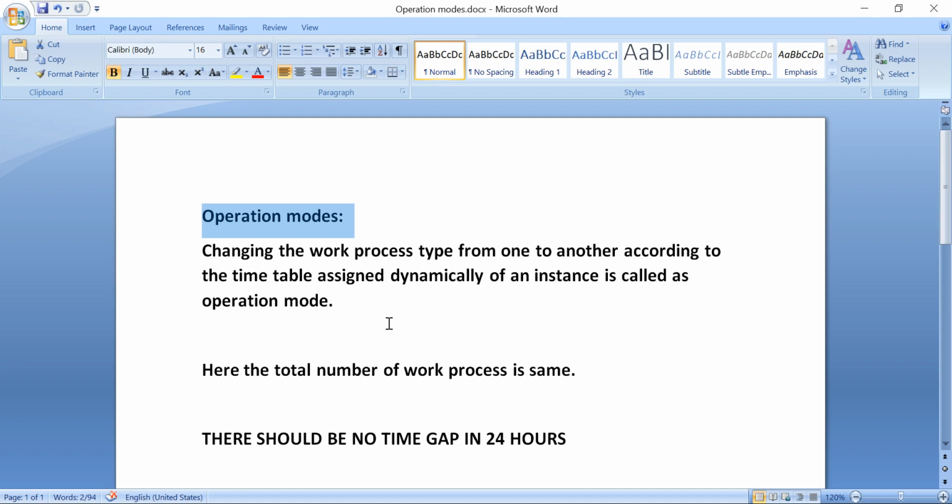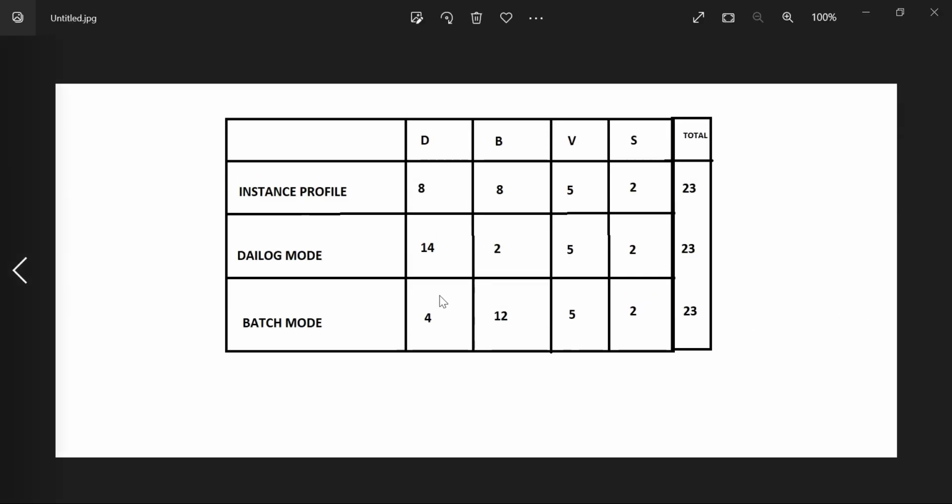If you configure these operation modes, you need not change these parameters again and again, and you need not restart. Dynamically means we don't need to restart. Your system is working on the instance profile. How your instance profile is configured, your system will behave like that, right? For example, in my instance I have 8 dialogues, 8 backgrounds, 5 updates, and 2 spools. When you start your system, it will configure 23 work processes: 8 dialogues, 8 backgrounds, 5 updates, and 2 spools. The system will act like this only.